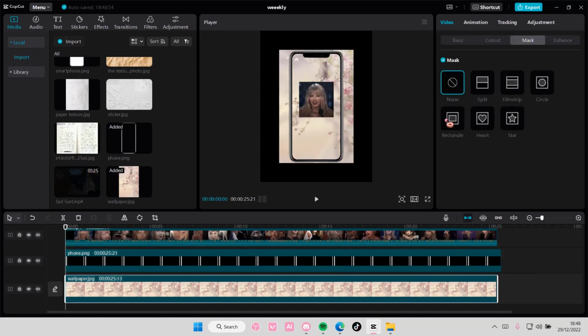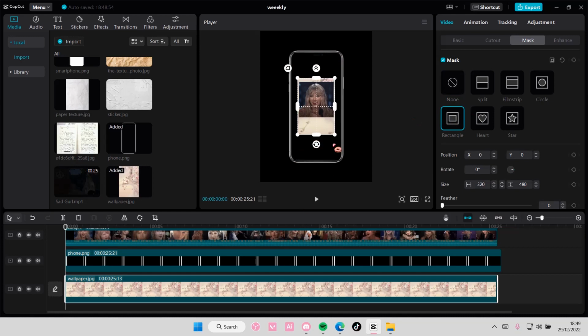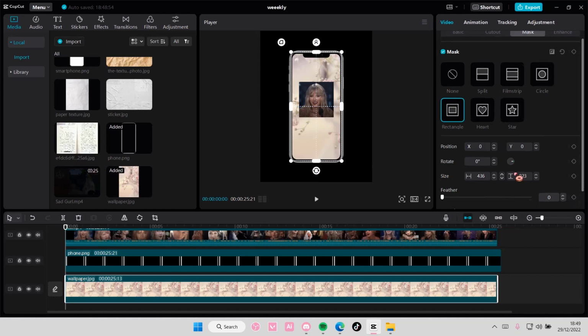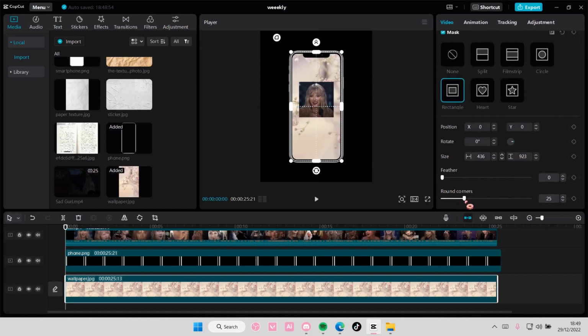Go to mask and then select rectangle, and I'm just going to adjust the home screen so it fits the phone.